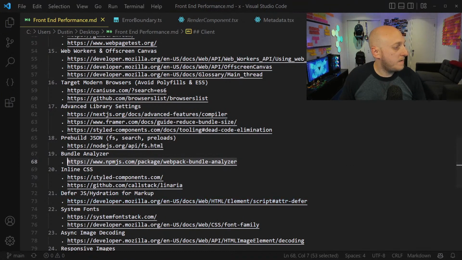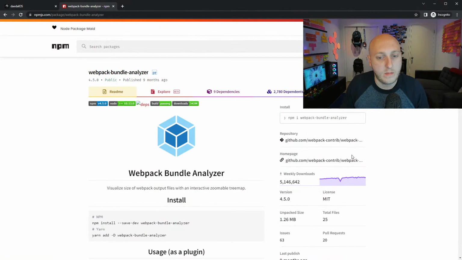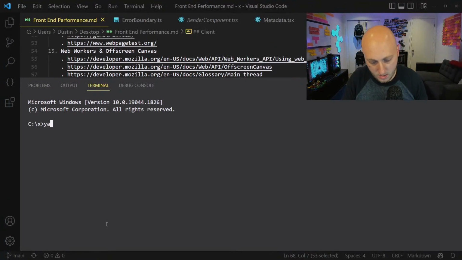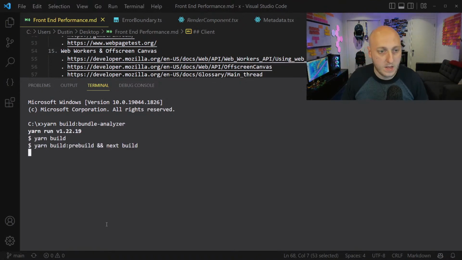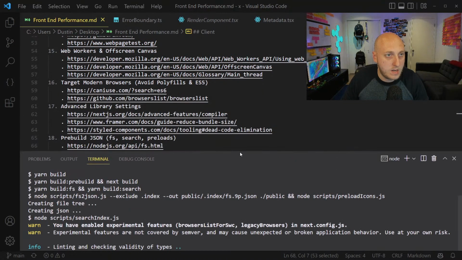That's number 19. The bundle analyzer is another fancy one. I don't run it often with my builds, but I do sometimes. Let's do a build right now with the bundle analyzer. I run build, and how did I type it? Bundle dash analyzer. Let's hope I typed that correctly. Looks like I did.